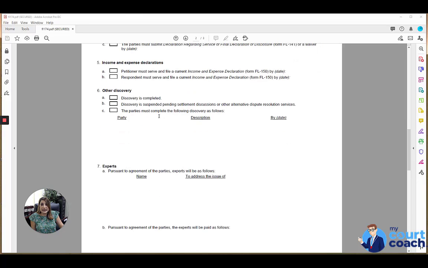Before a court can set a case for settlement, the court needs to know that discovery has been completed. So if a representation is made that discovery is complete, you can mark box 6A. If the parties indicate that they're currently in mediation and for that reason discovery has been suspended, you could mark box 6B.